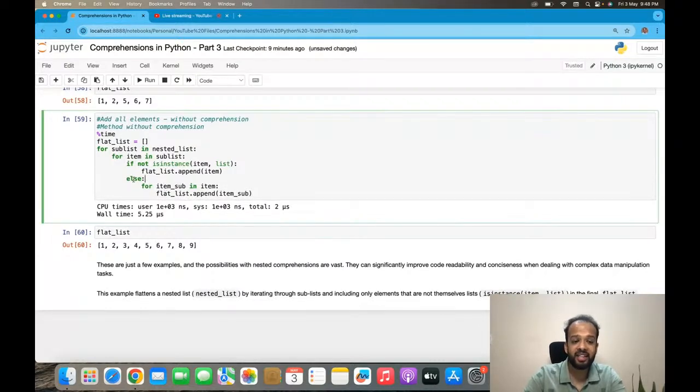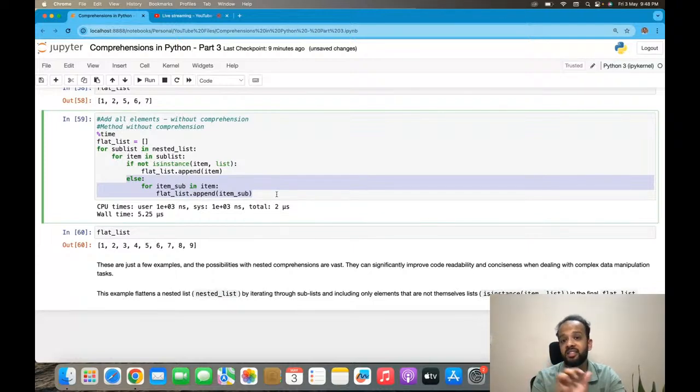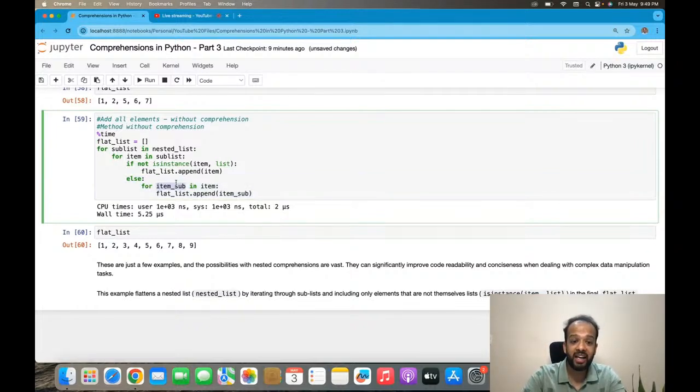The only thing I've added is an else statement where you are dealing with an item, right? The variable item is a sub list. It's actually basically a list in itself. So you need to iterate over the item sub in that list, right? And append that item sub. So you will get all of these values.